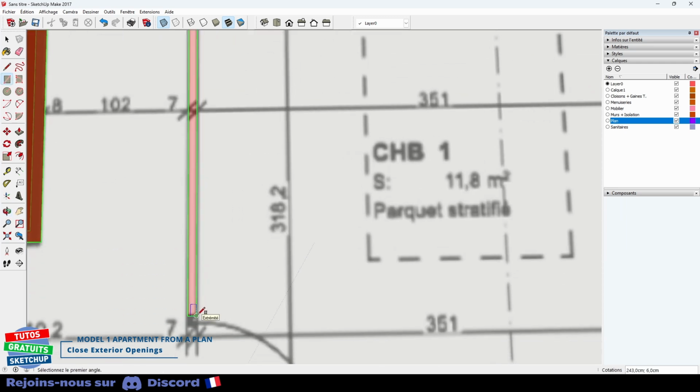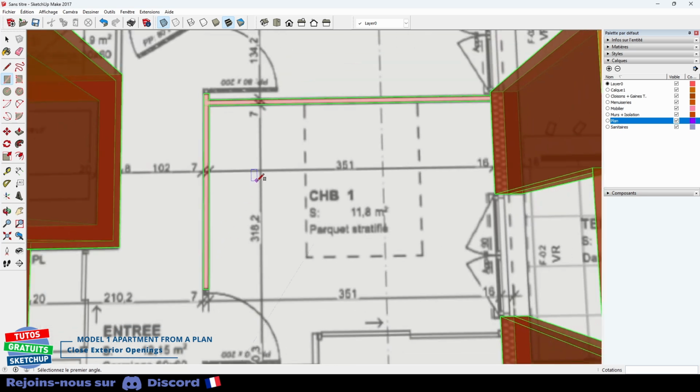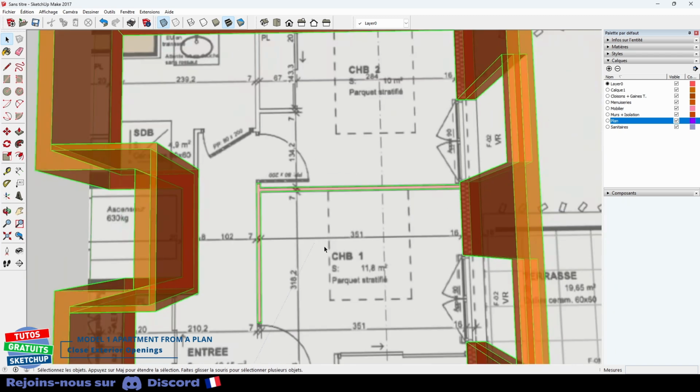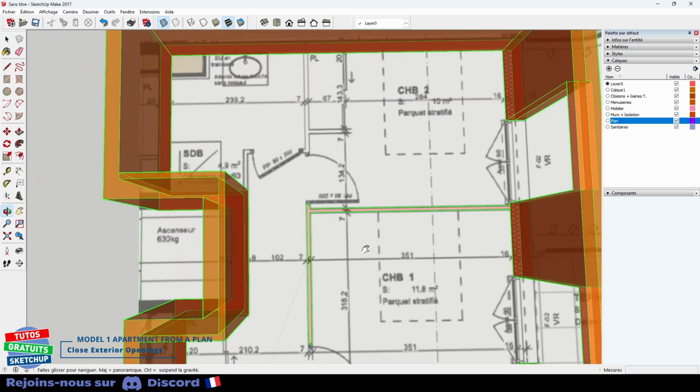Like earlier, I'm not going to type 243.7. I just type 7 and confirm. It just changes the width. With the eraser, all that remains is to delete the lines inside. I finished my first partition. It was a first technique. I'll show you a second one.